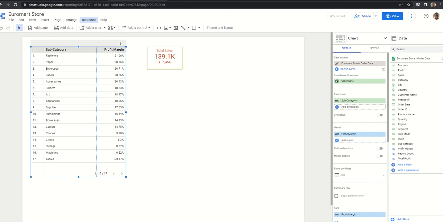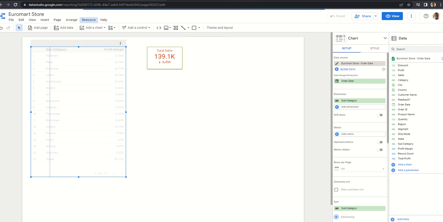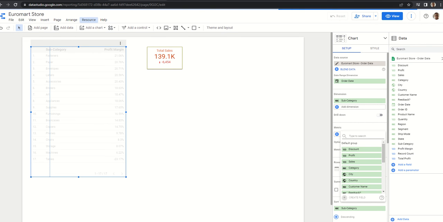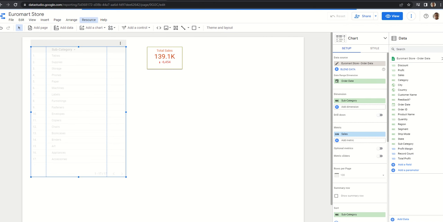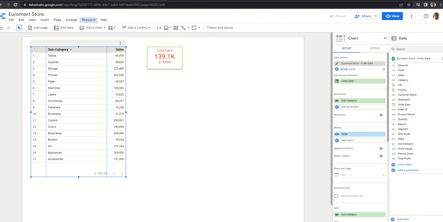first? Let us select the table. Okay. So then our metric data is here. Profit margin. What we will do? We will bring here the sales. Okay, metric data has to be sales. Our metric data will be sales because we are going to create fields, month wise fields for metric data sales. So sales figure has come now.